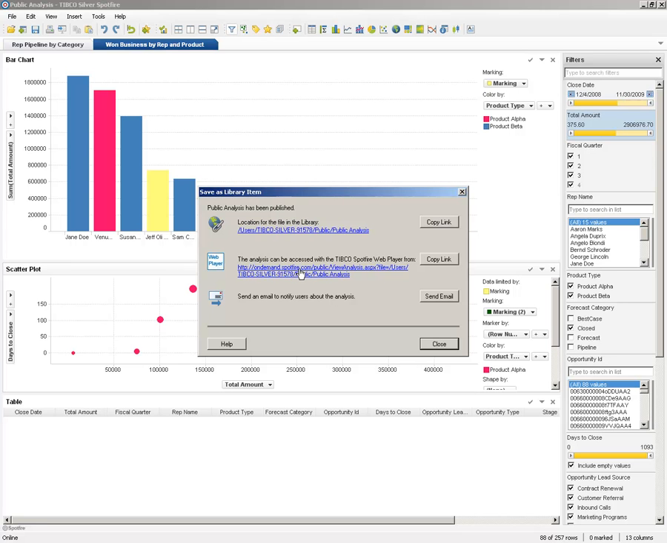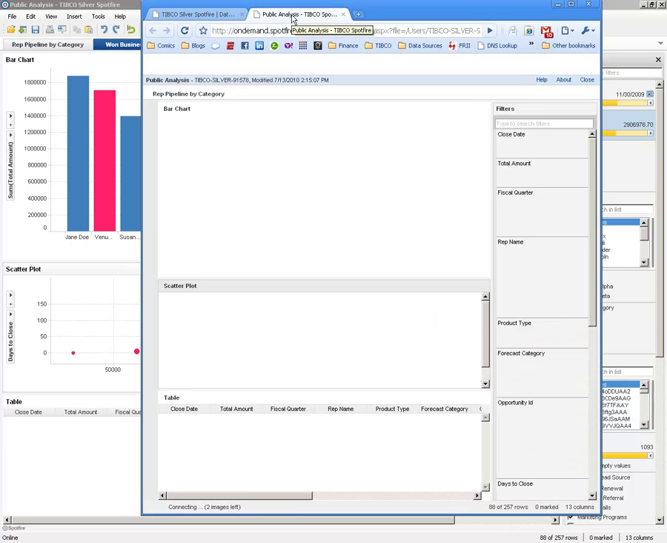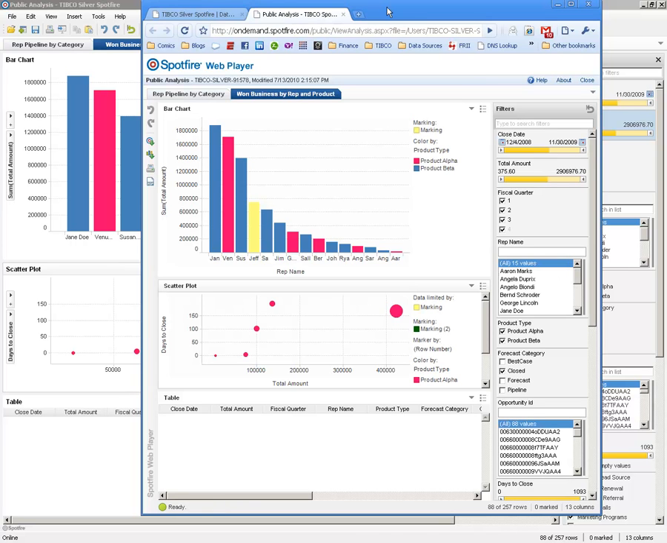I've saved this, and now I have a link that I can make available to people who want to view this application. Clicking the link allows me to open the application in a web browser where I can see that it's virtually identical and retains nearly all of the interactivity that you find in the TIBCO Spotfire Silver client. This can be published to anybody who has a browser simply by sending them the URL.